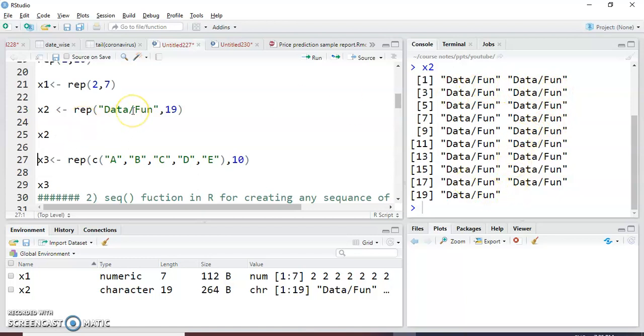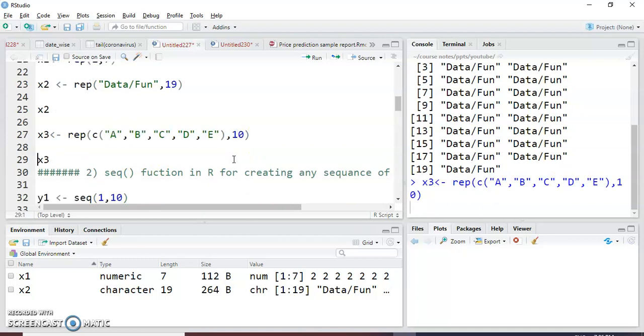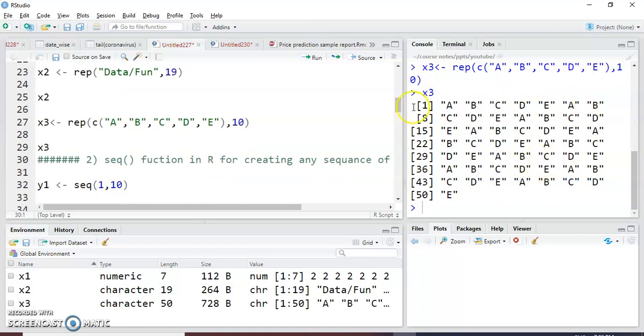You can write your name and just play with this REP function to get more practice. In the next command I just want to repeat one vector. So this is my vector, and I want to repeat this whole vector 10 times. So I write here the command REP, c in brackets that vector, and 10. So you can see here ABCDE, ABCDE, ABCDE is repeated 10 times.